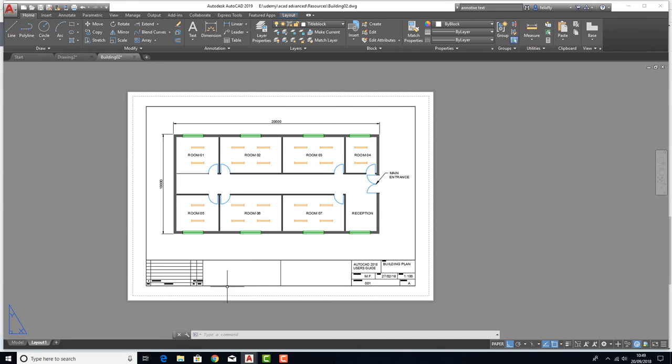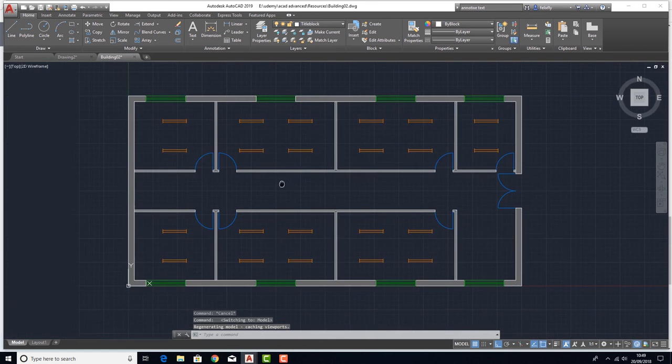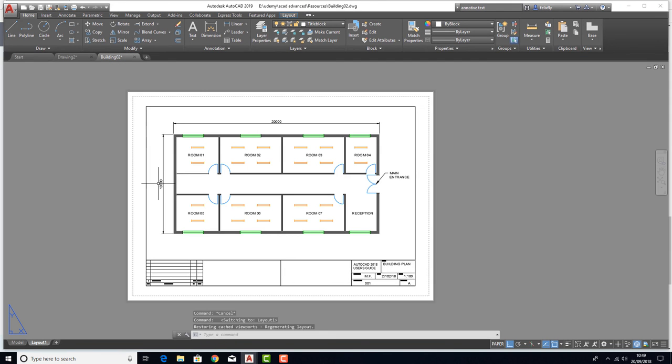We have one title block, which is a block, and we have a viewport. If you double click, you're in the viewport. There we go. We have our model in model space. We have our dimensions and text in paper space. Right. And this, like I said, is a basic drawing.